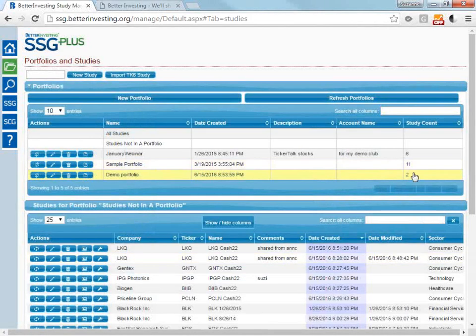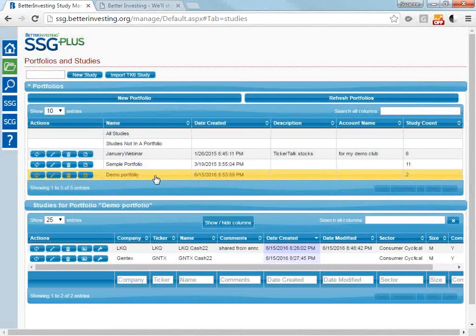Now there's 2 companies in my portfolio, and if I click on that and make it yellow, you'll see those are the two that I just added. And that is the short answer on how you get from your overall general list of all studies into a specific portfolio. Once you have a portfolio, then you can run portfolio reports and such.